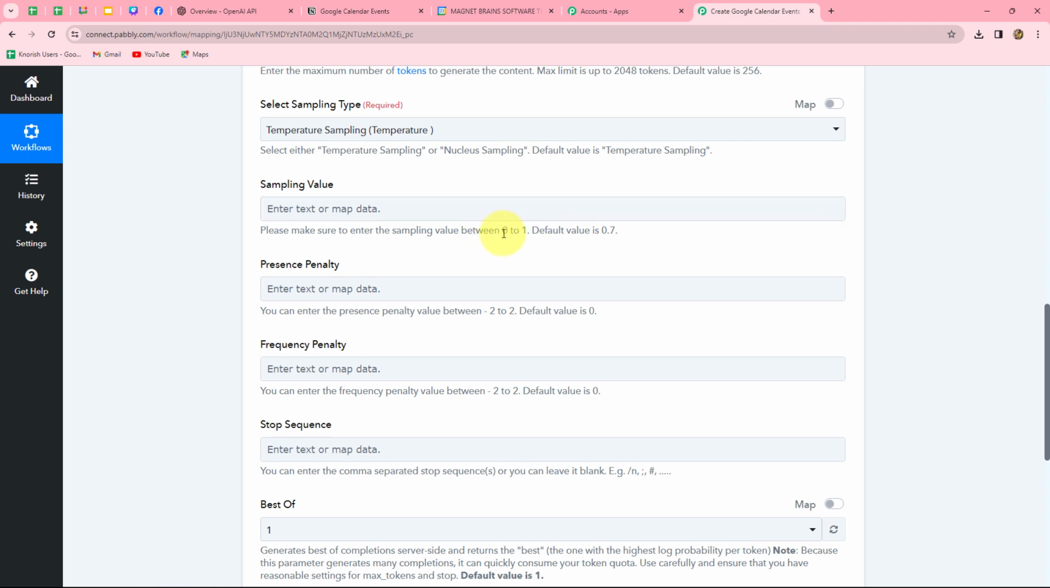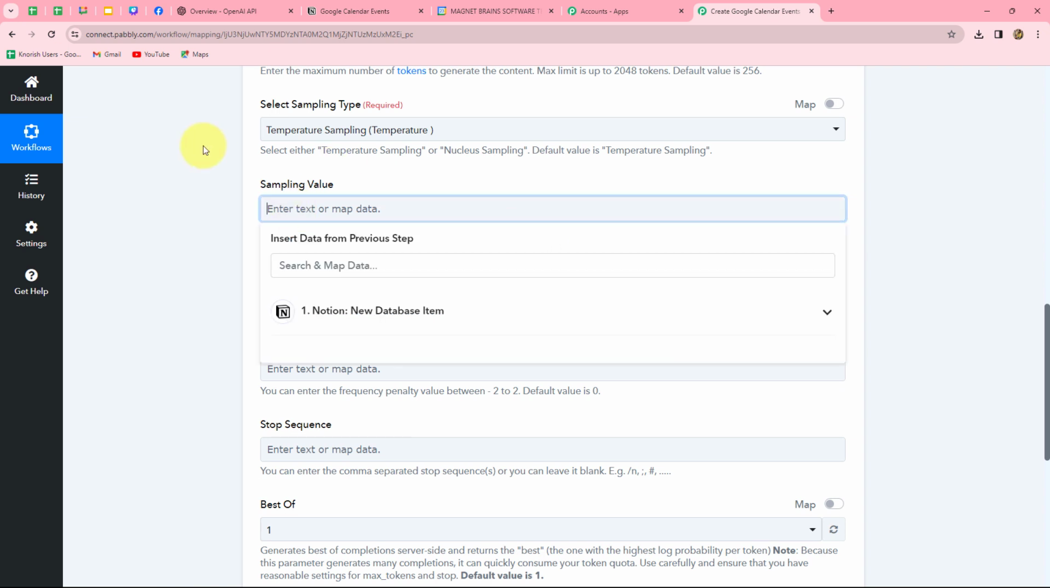If you select 0, your content is going to be repetitive, but if you select 1, then your content will be random. Now here the default value is 0.7, so I am going to select 0.7 over here.